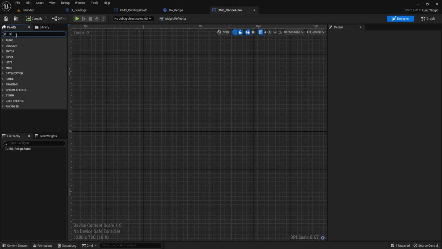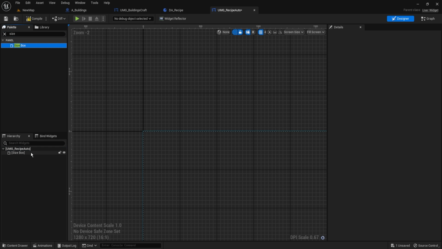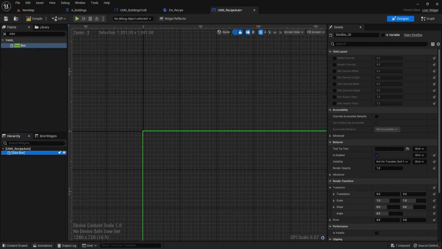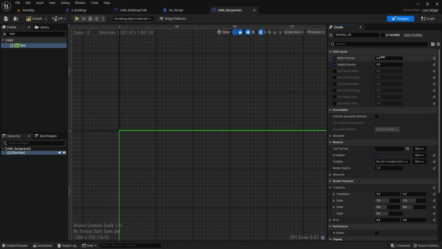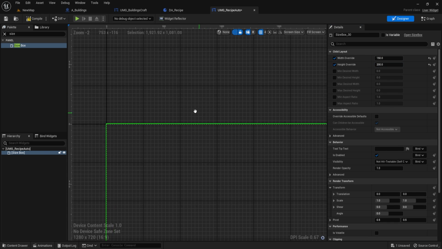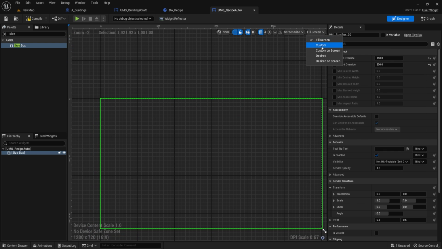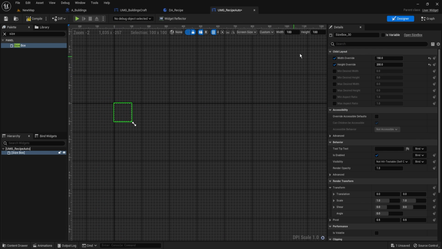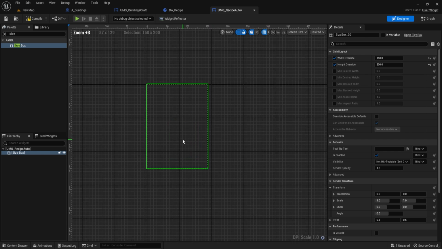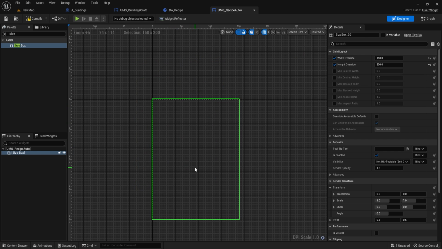So Recipe Auto is rather simple. We're going to take a size box right here. And for the size box, obviously it depends what you want. But in my case, I want it to be similar to Satisfactory. So it's going to be 150 by 200. And we can change this to desired, which will give us this result. So it's kind of like a rectangle, the style we want.